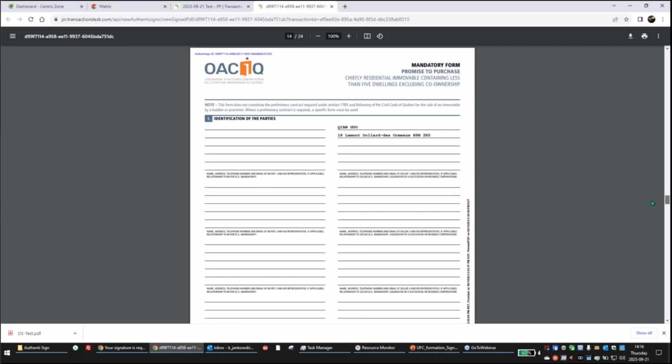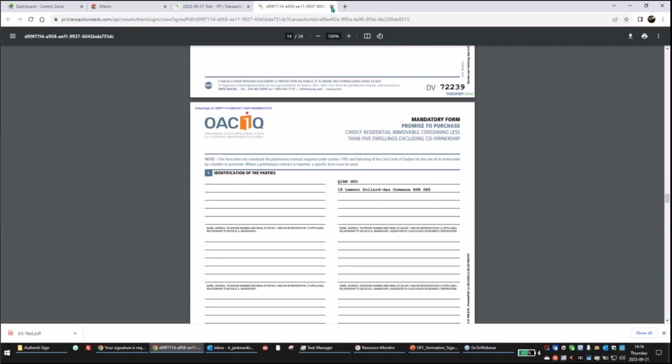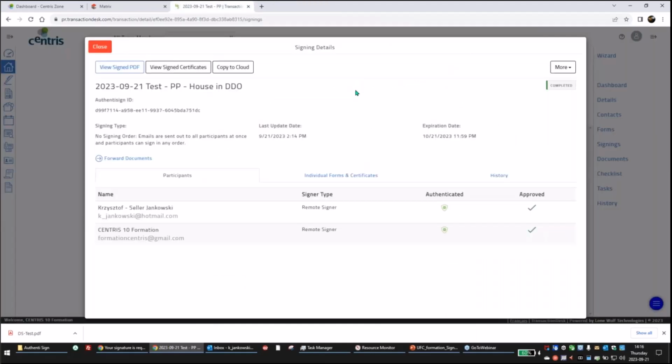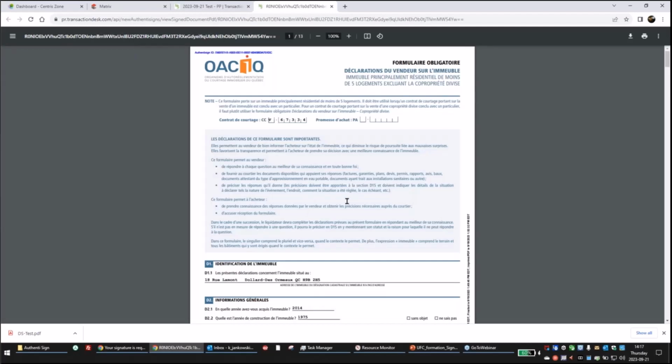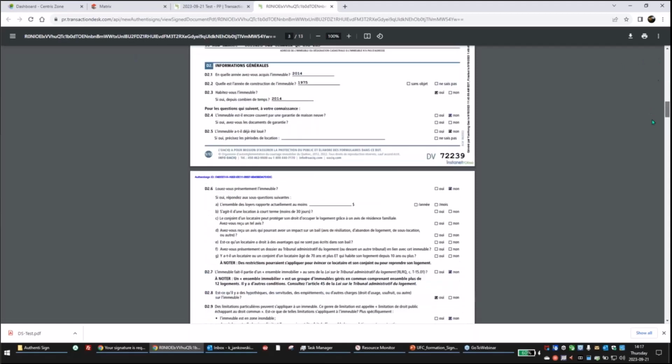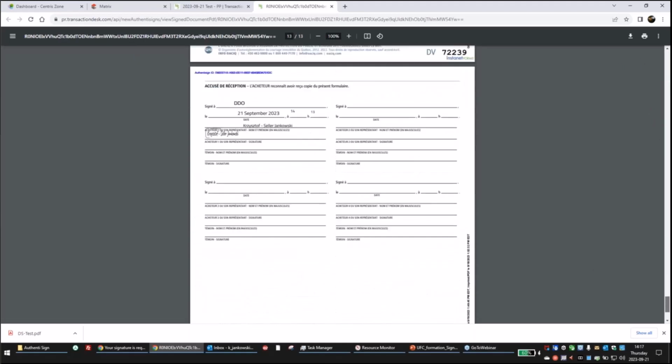I personally don't like that. I mean, you can split it into parts yourself using a different tool, but I actually prefer the individual forms and certificates. So I would click on the signed seller's declaration, and it would just show me that one. I always save these separately, okay? Because for electronic document management in your agency, you need to store these documents separately. So that's what I do on a regular basis.